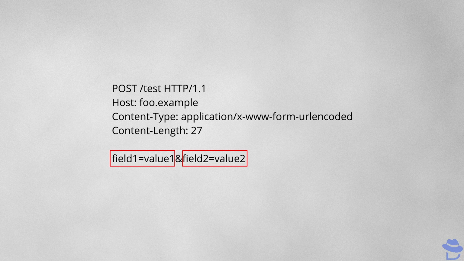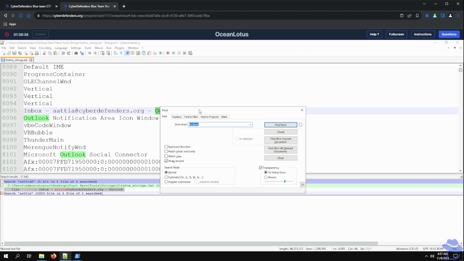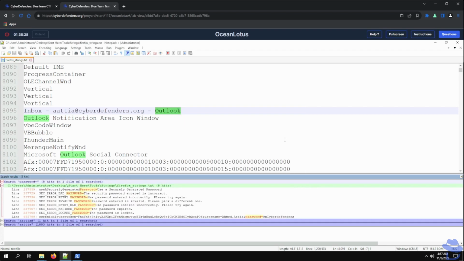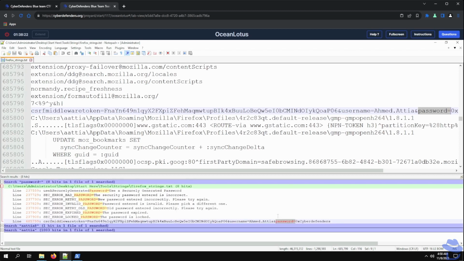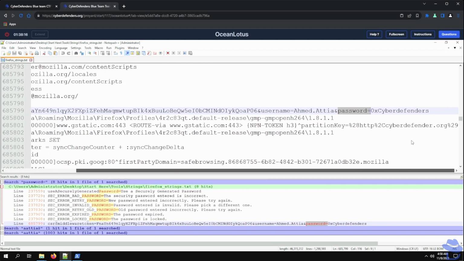Form data are usually formatted in key-value pairs separated by the ampersand symbol, with each key and value joined by an equal sign. This search strategy produced 8 results. And among these, one particularly stood out because it contained the form data payload of the request, which fortunately included the victim's password.